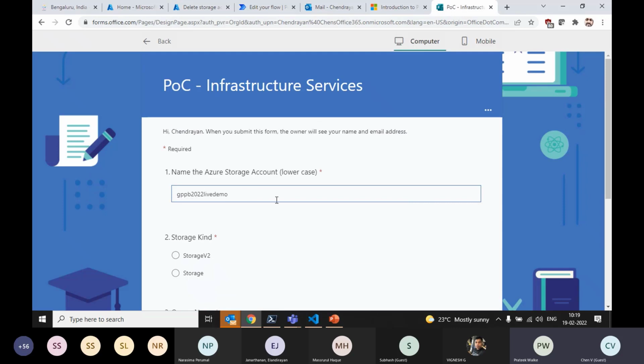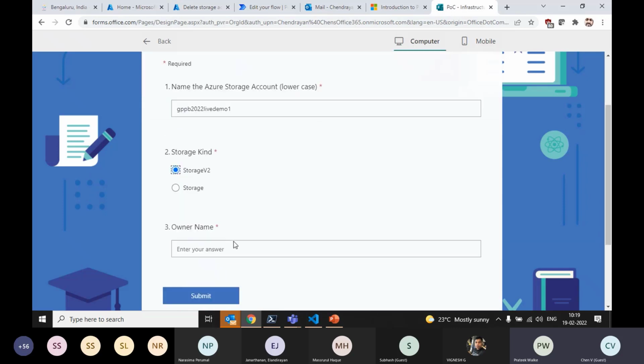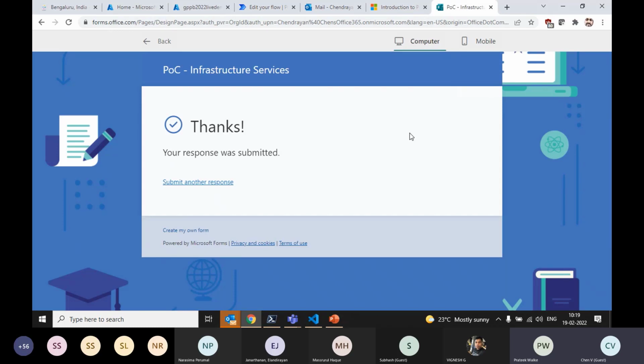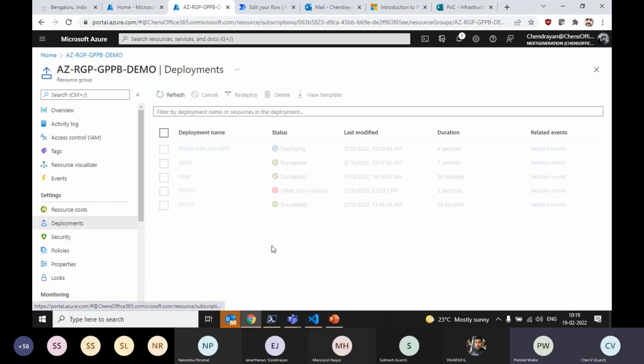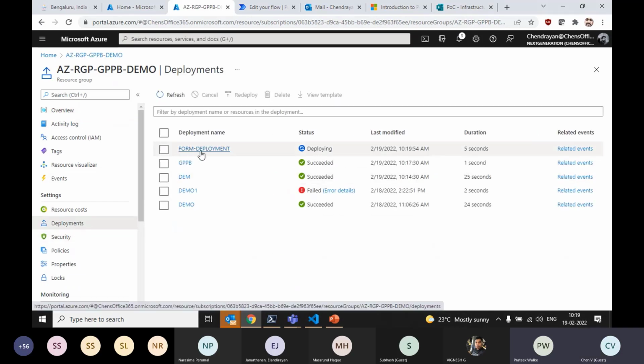Now back here, I just give demo 1, make sure that things are good, and give an owner name. I want to submit a response. Response is submitted. I'm coming back to my resource group here in deployments. You should see the form deployment is running. The deployment is started here.